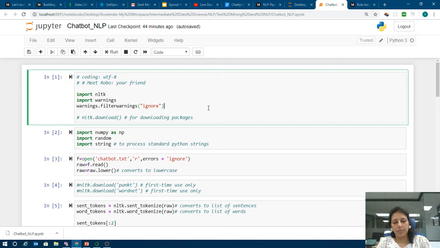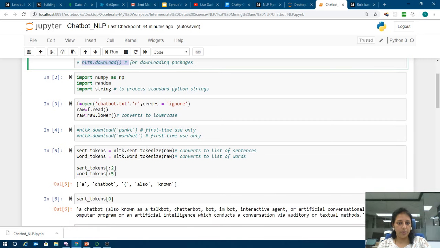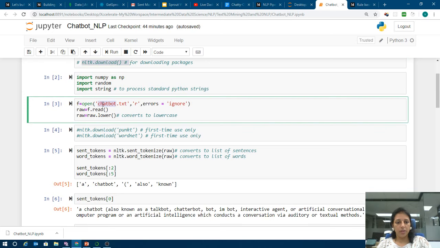This code is shared with you in the Google documents, so I'm just running through the walkthrough. The first step is the import of the NLTK package. I've commented out the NLTK download as I've already downloaded it. For the first time, you need to download the package, and all the packages required are imported using the import statements. We are going to use chatbot.txt for this exercise.